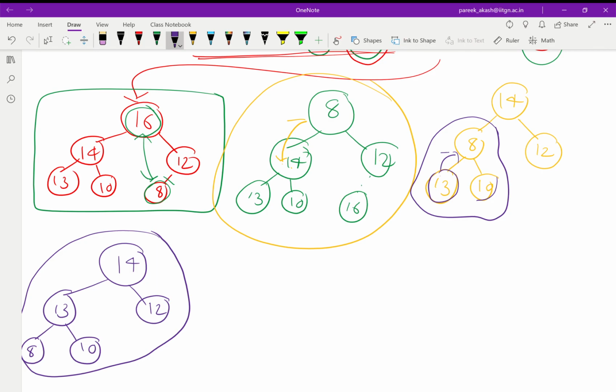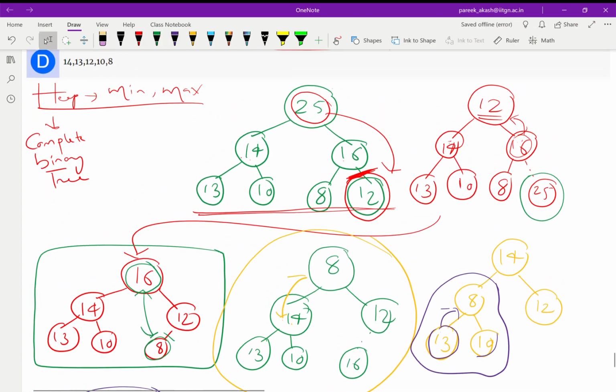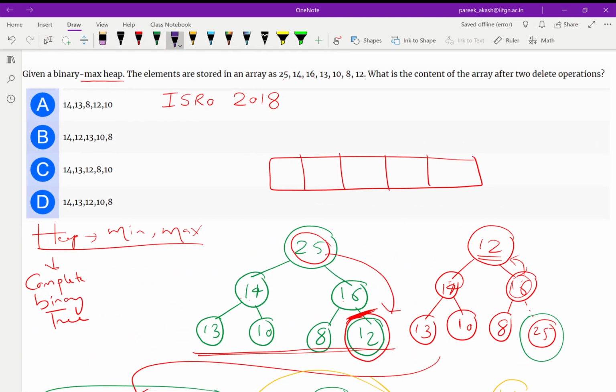The elements of this tree can be written in the form of an array: 14, 13, 12, 8, 10. Now we look at the options. Out of the four options, option C is 14, 13, 12, 8, 10. So this is the correct answer. Option C is the correct answer. Thank you very much.